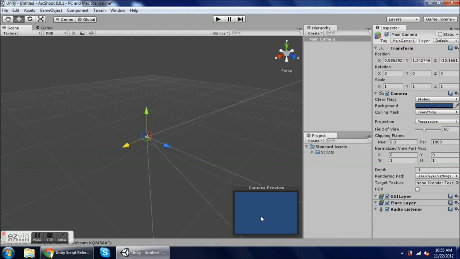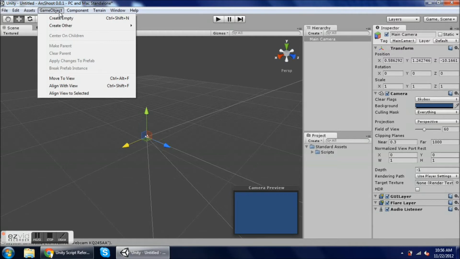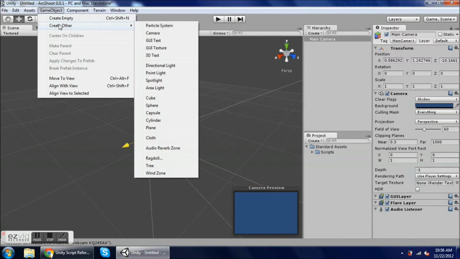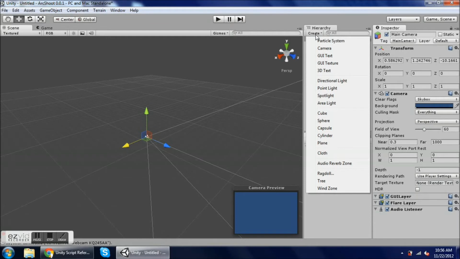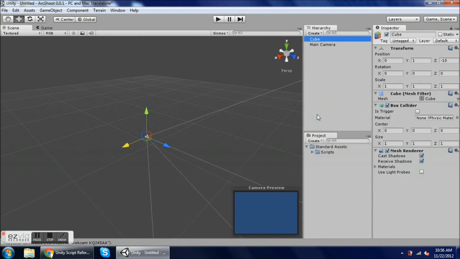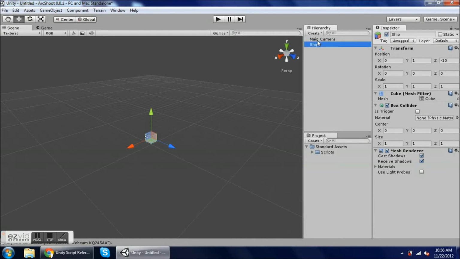There's nothing else in this world, so let's add something. I'm going to add a cube to represent the player's ship. You can do that under Game Object, Create Other, and select any object in this list. You can also do it from this hierarchy menu over here, Create Cube. Okay, so you can see it put it near my camera. I'm going to change the name of the cube to Ship, and I'm going to change its location. I'm going to put it at the origin.